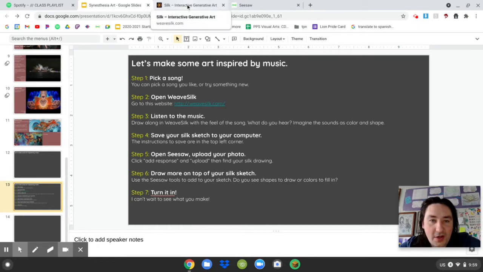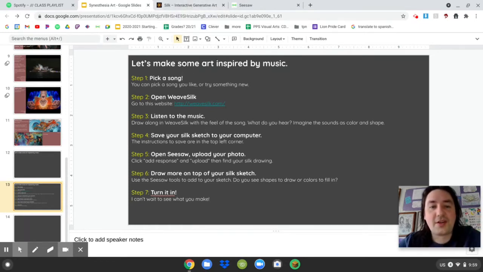But we're going to start out with picking a song out. I've already done that before I started recording. So once you've got your song figured out, it can be a song you like or maybe a new song. Maybe try something interesting. See what happens. We're going to listen to it and we're going to draw along with how it feels.